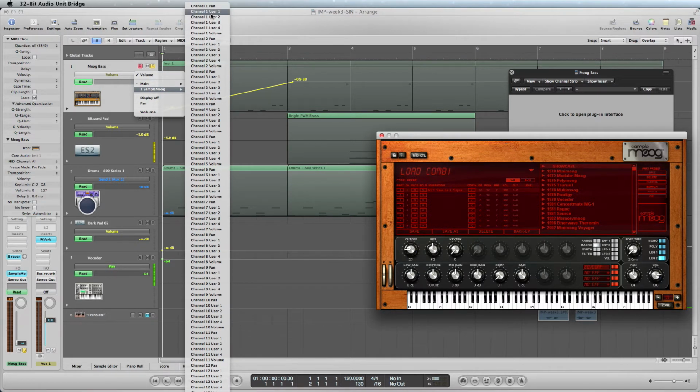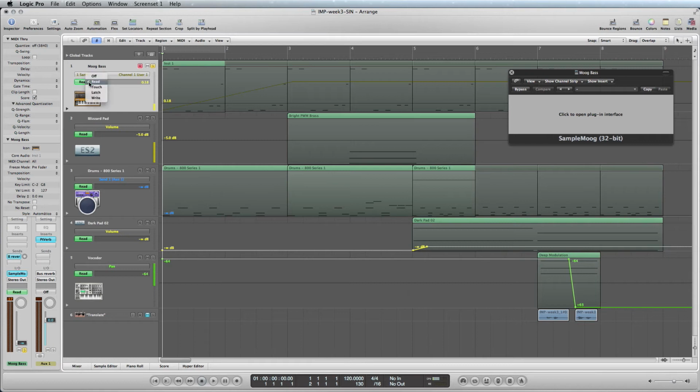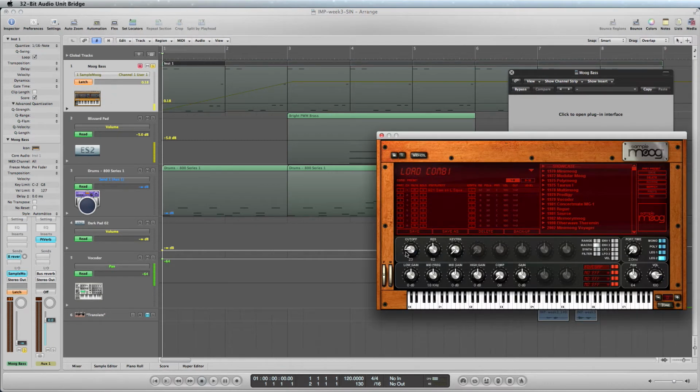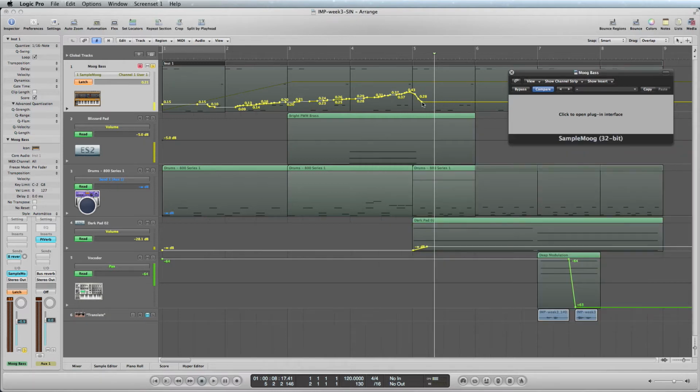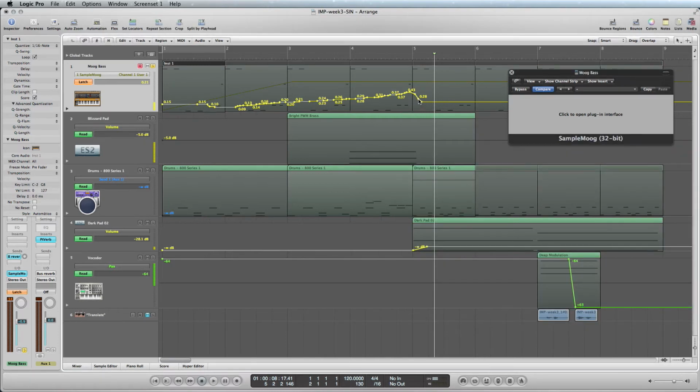I'll change the mode to latch and hit play. Every movement of the knob will be recorded. There it is. All those points represent the movements I've made. Now I can edit the graph and leave it exactly as I want.